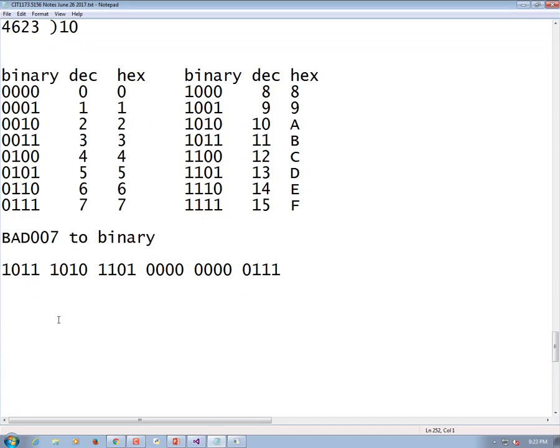Okay. So anyways, that's how you convert hex to binary. If you have that table in front of you, it's really easy. And I wouldn't do it any other way, honestly. If I didn't have that table in front of me, I would write it down. And then I would have that table in front of me.